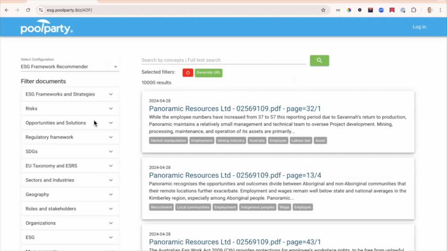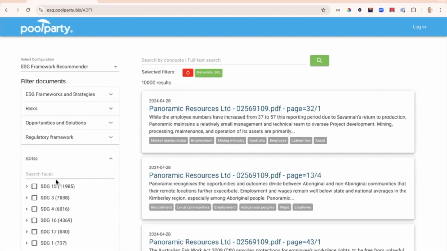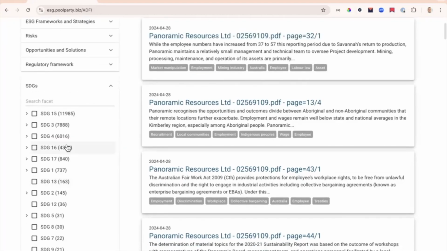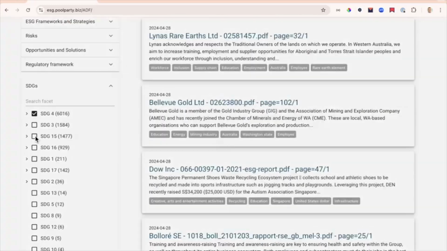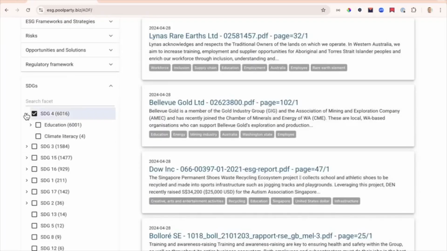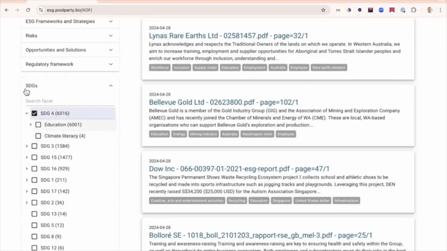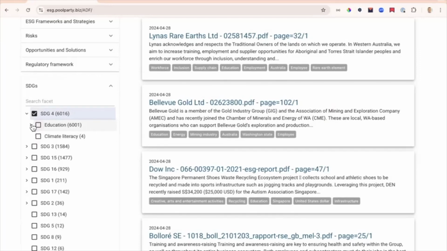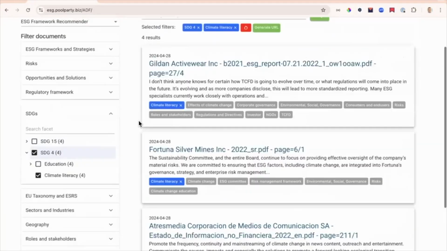And obviously, in this particular domain, certain dimensions are really important. For instance, maybe the SDGs, the sustainable development goals. You would just like to look at those which are talking about one particular SDG, let's say SDG 4. Yeah? And now you probably would like to further drill down and say, okay, certain sub areas of SDG like climate literacy are most important for you.